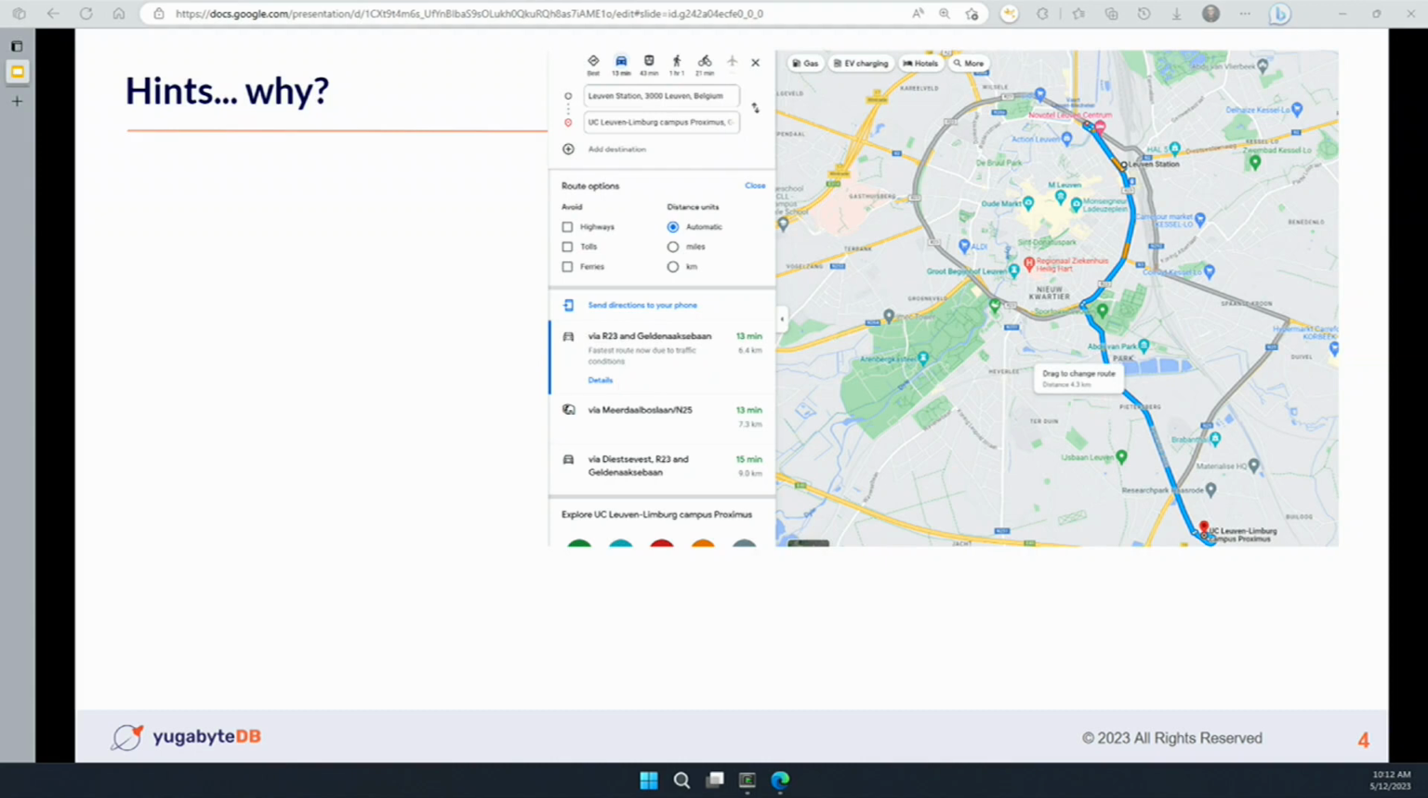Sorry, the pointer is just not working on the screen. Let me move it so that I can show you. Should be better here, yeah.